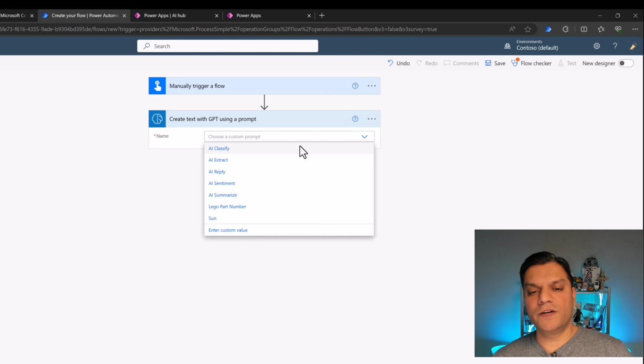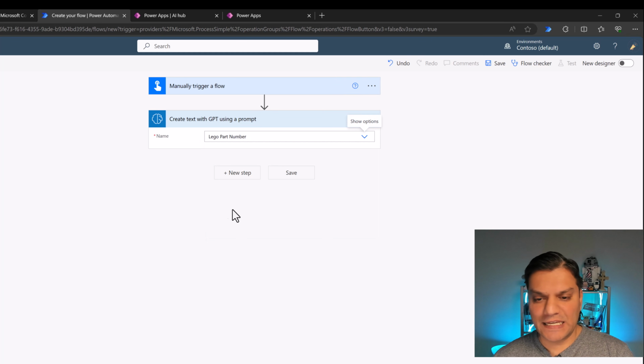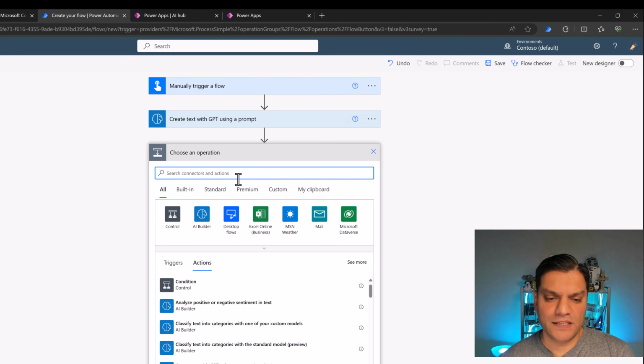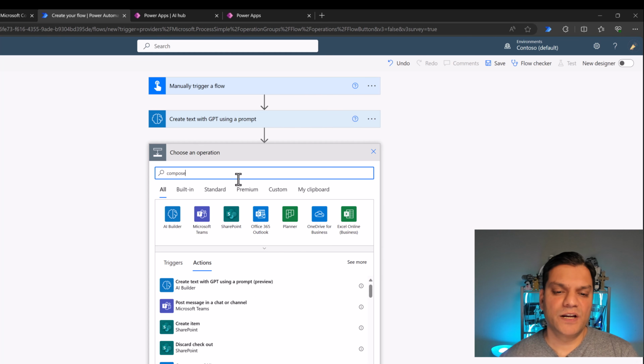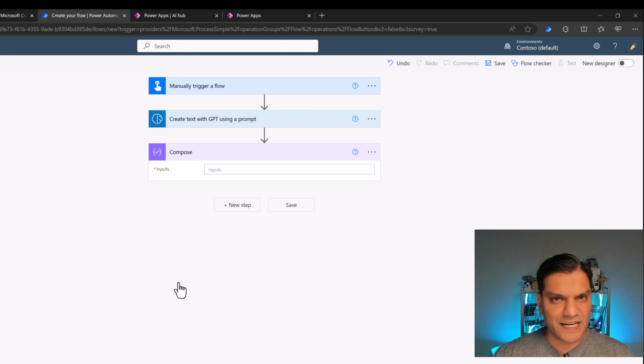Now that action comes up and says choose a custom prompt. In my choosing of a custom prompt, right over here is the Lego part number. So I'll go and select that. Then I'll click on the next, and I'll go ahead and add another compose so we can actually see what is the data coming in. That way you also have an understanding of how it represents the data in Power Automate.